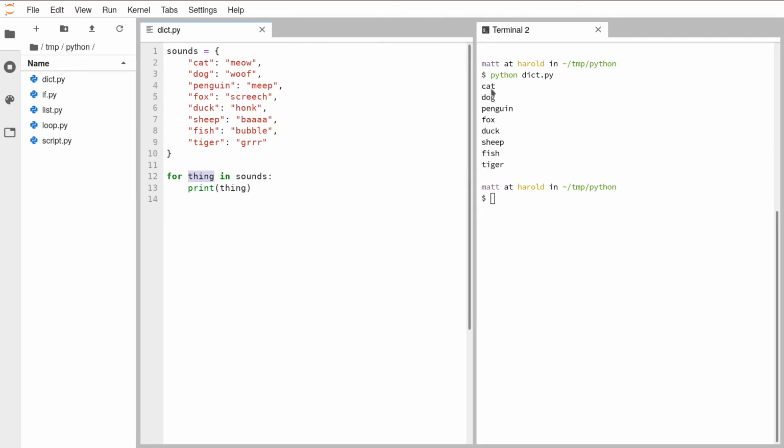And it looks like, looking at the output, that when we loop over a dictionary, we get back the keys from that dictionary. Cat, dog, penguin, fox, duck, sheep, fish, tiger. Those are the keys in our dictionary. It hasn't given us access to the values. So we now know that this isn't thing, this is a key. Again, the variable name doesn't matter, but it's good to use one that's descriptive. But better than that, actually our key isn't just a key, it's an animal. And suddenly this loop here is starting to read a little bit more like a human would understand it. For each animal in our sounds dictionary, print out the name of the animal. And that's what we get over here.